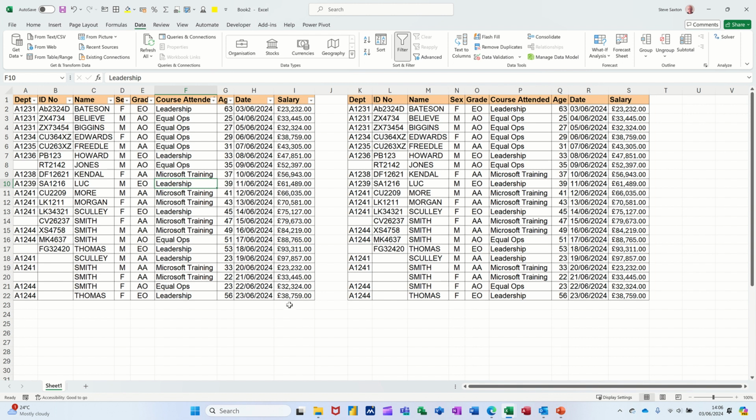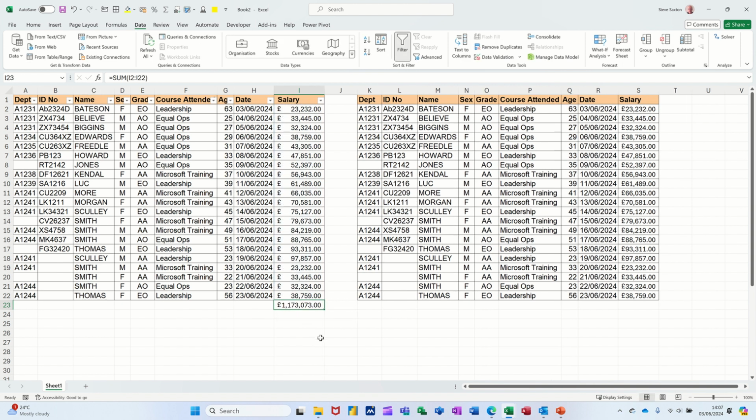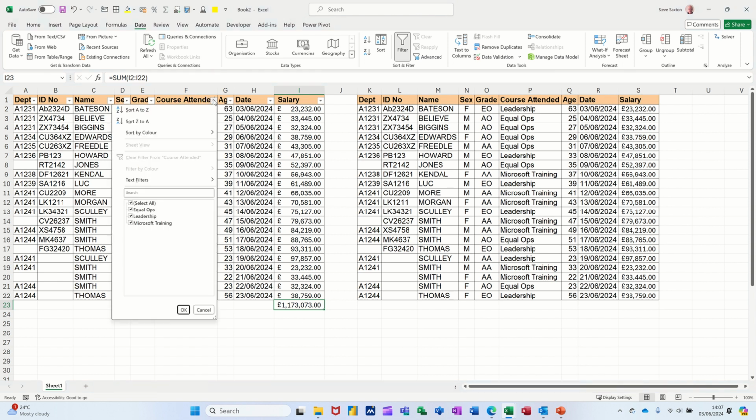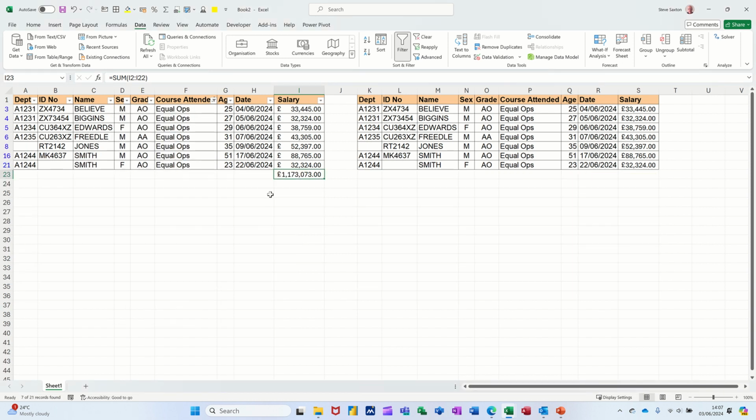There, I've got some information. Now, if I get the bottom there and do the sum function to add up this salary column, I'll use the key command, which is Alt equals. It grabs the list, click the tick, gives me the answer. If I now filter this, let's go for a course, let's go for Equal Ops. I take that tick off and select Equal Ops, click OK. It still says the same number, so that's showing the whole thing.